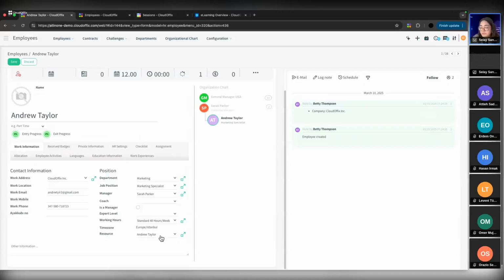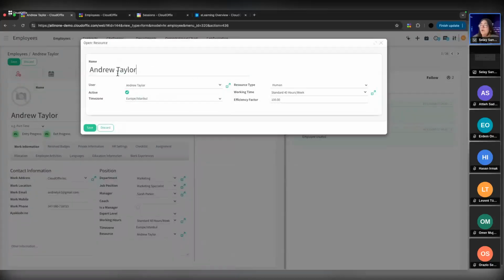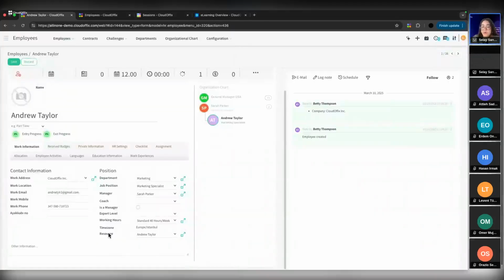And for the resource, of course, it is Andrew. So the resource is what gets the correct leave management and so on to be calculated. So the resource is chosen with the working time and what their time zone is. So it's important also to choose the resource as well.